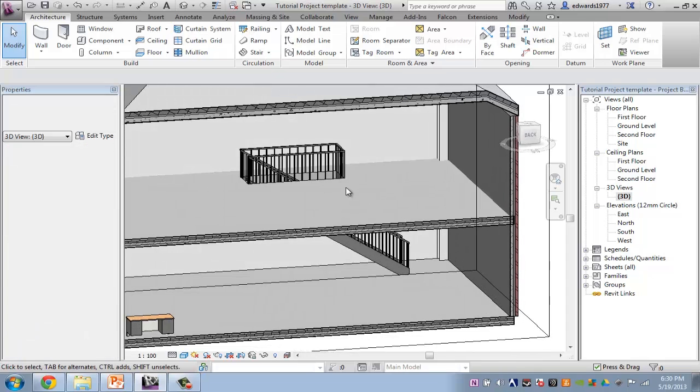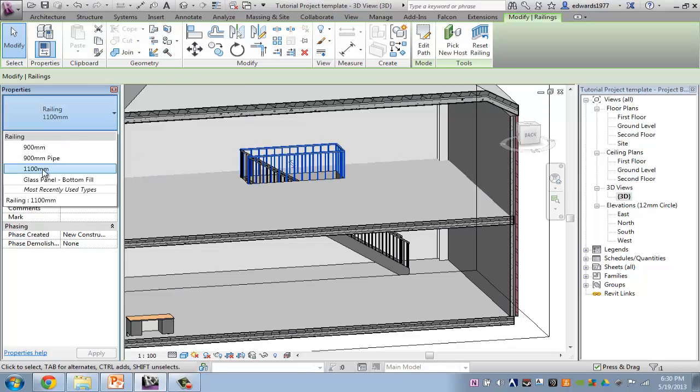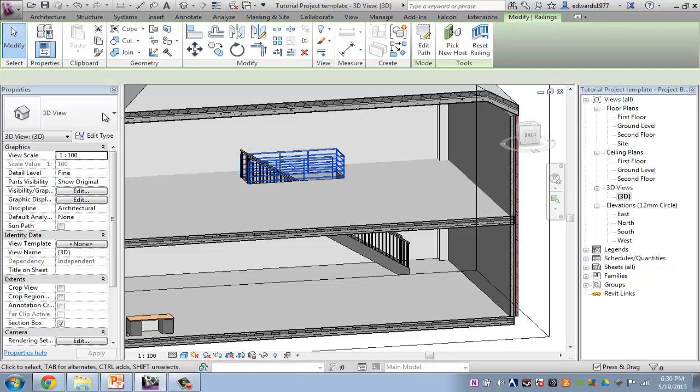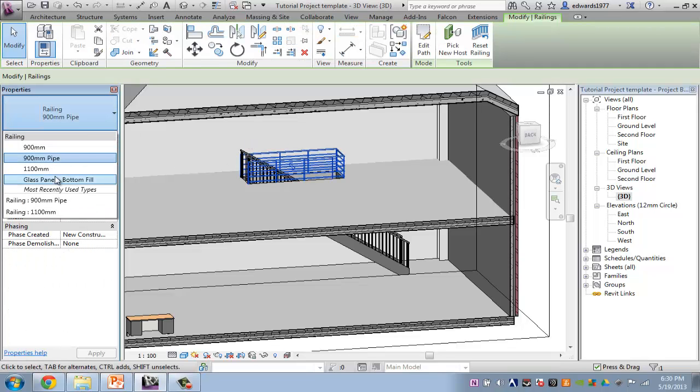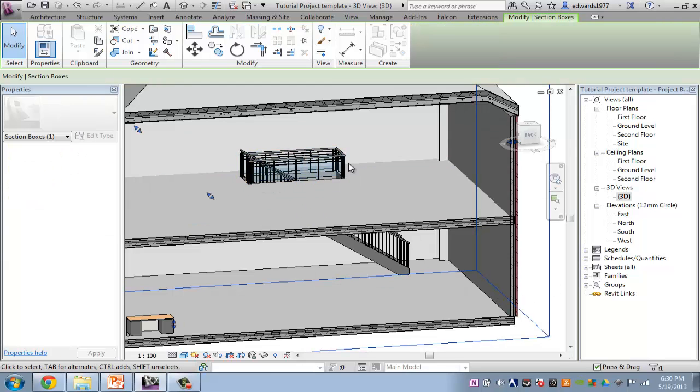So now what we want to do is maybe change the railing. The type of railing, we can change it to pipe. That seems pretty cool. Change it to glass panel. Hey, that's better. Let's have it glass panel.